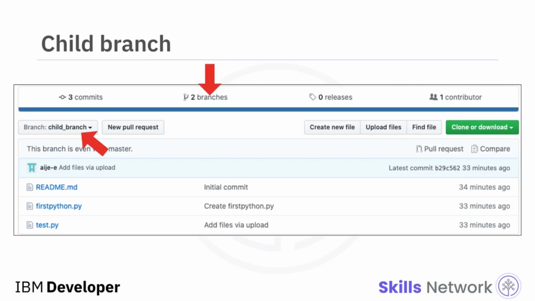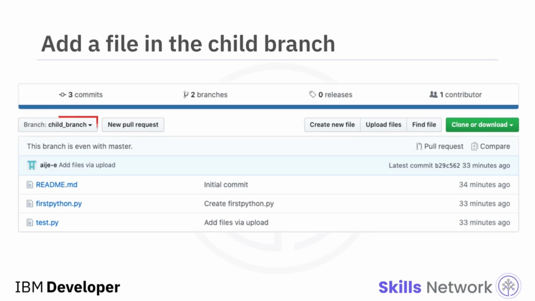You can check this by selecting the child branch in the branch selector drop-down list. All the content in the master branch is copied to the child branch. However, you can add files in this child branch without adding any to the master branch. To add a file, ensure the child branch is selected in the branch selector drop-down list. Then click Create New File.